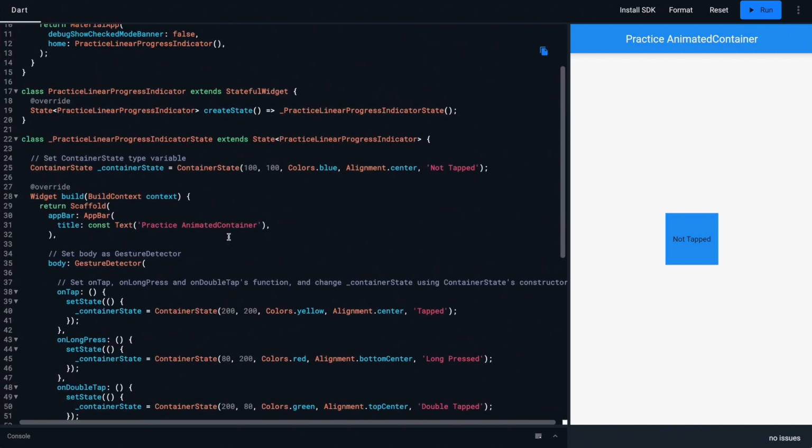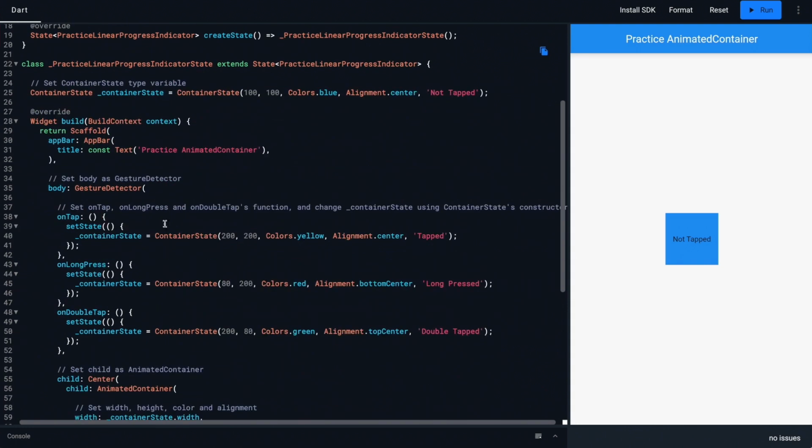In the state class that makes up the page as the main, create the ContainerState type variable that we just created. Name it containerState and initialize it to 100 for height and width, blue for color, center for alignment, and 'not tapped' for text. Set the gesture detector on the body. We use onTap, onLongPress, and onDoubleTap callbacks as gestures.